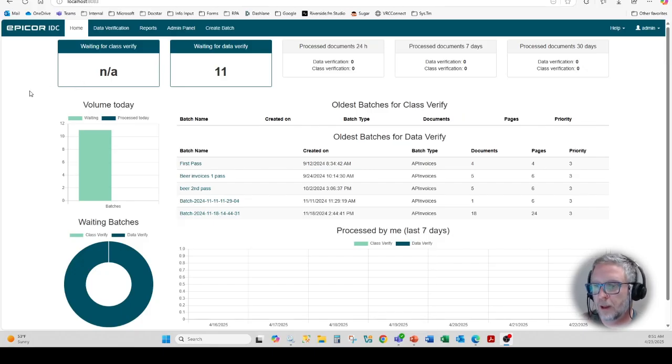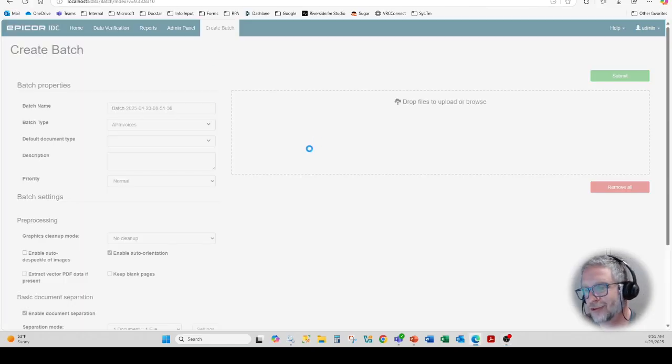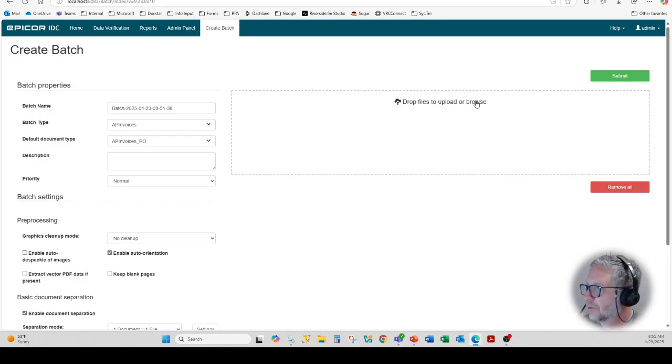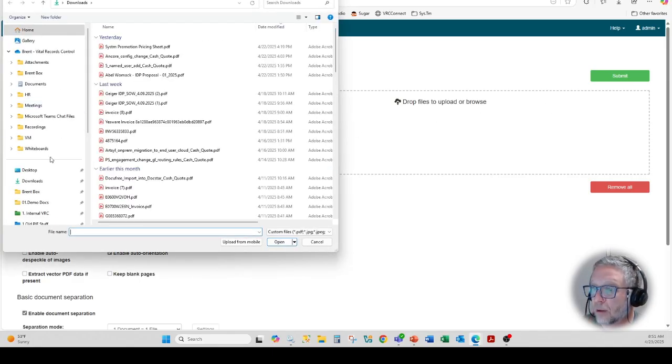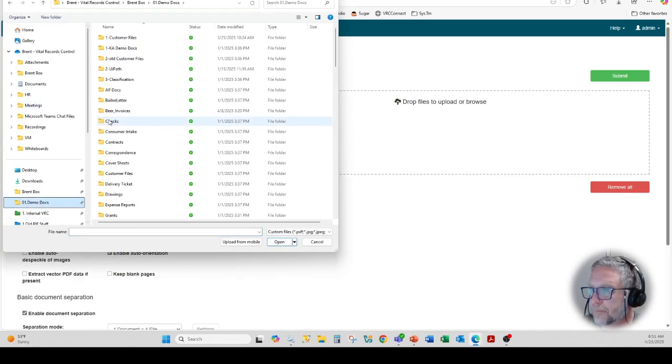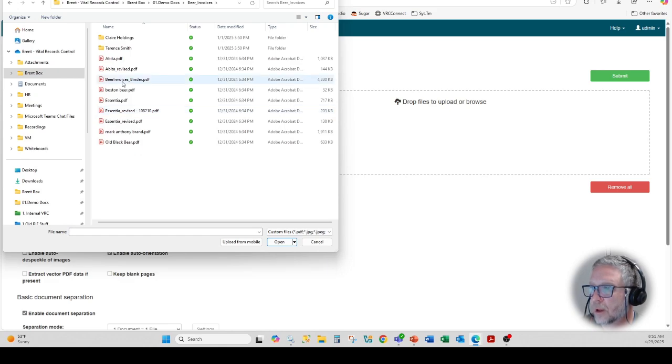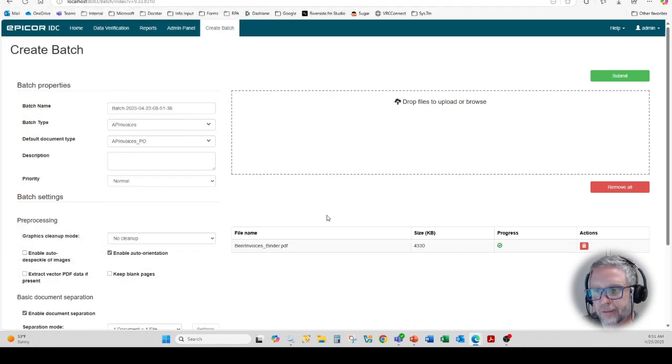Okay, this is the EPICOR IDP solution. We're going to come over here, create a batch, and we can drag and drop documents in. Certainly we could do this through an email, which is typically preferred. I'm going to go into my beer invoices here, and I have a binder. So there's actually 5 different invoices with varying page lengths.